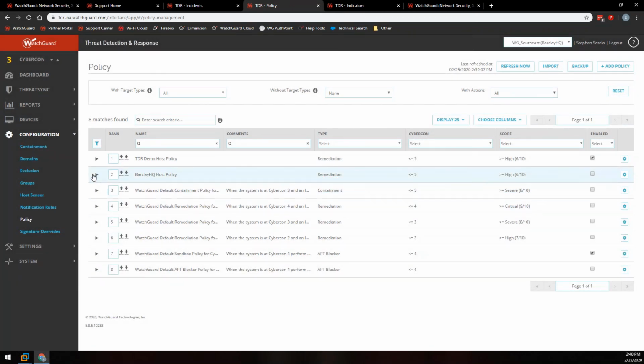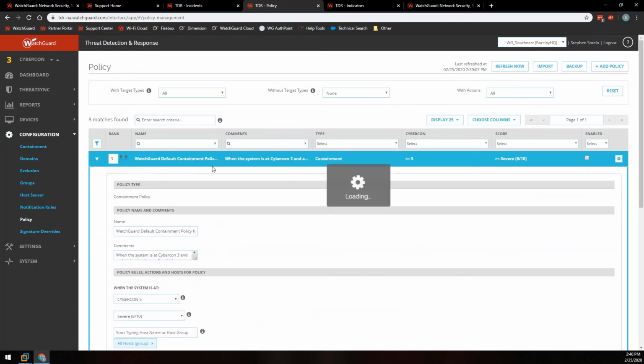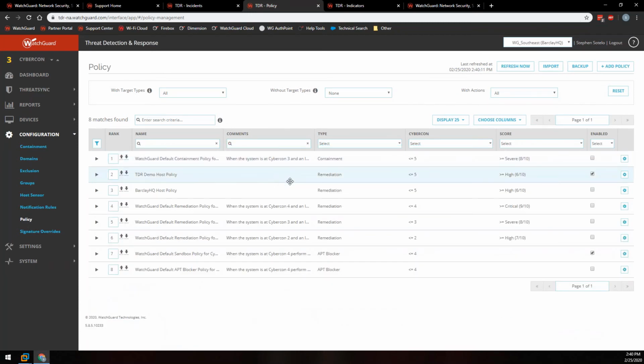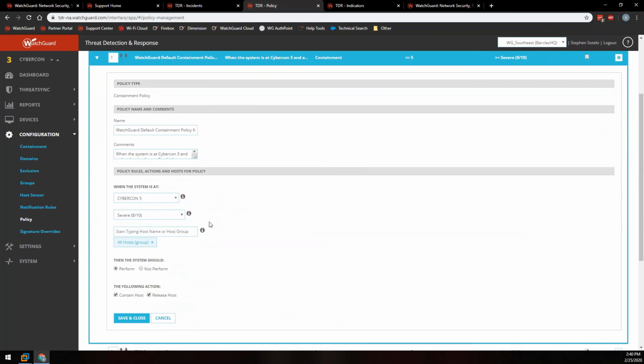And these policies also can be dragged around to different orders, so there is a precedence to the hierarchy of these policies. And you can adjust them, as I've mentioned, to work at a certain CyberCon level, or even so they don't even start to remediate or do anything until a certain threat level is detected, or a score is detected on a threat that is higher than, let's say, a 6 in this case.